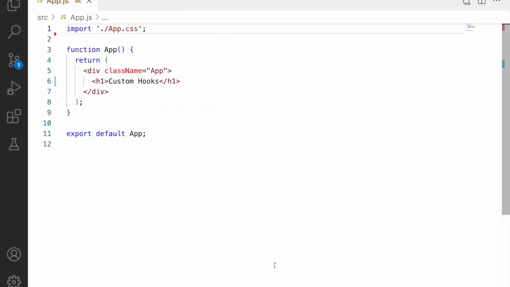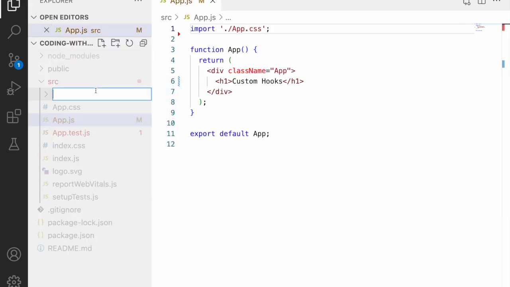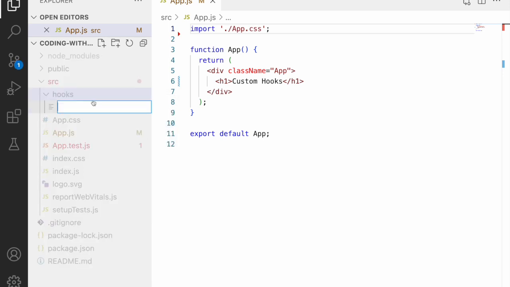First thing is we need a file for creating a hook. For that, I'll just go here and create a folder called hooks, and all hooks I'll be placing in this. For now, we are creating only one hook, so I'm using only one file in this. And the file name should have a prefix called use.